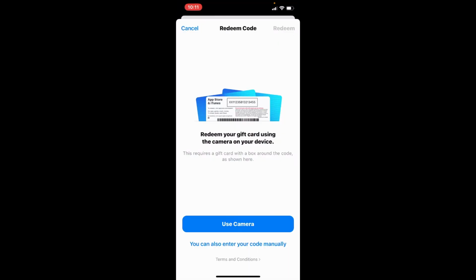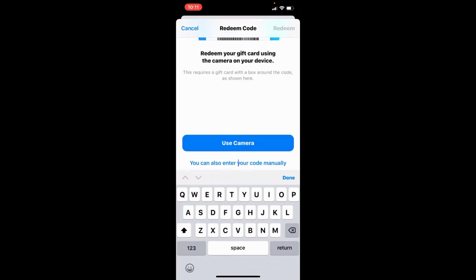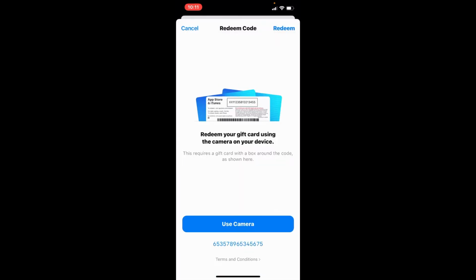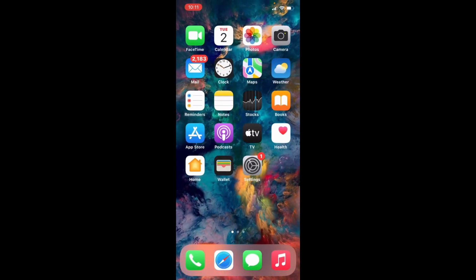On the next page, you can either use your camera in order to scan the code or simply enter your code manually, by tapping on the You Can Also Enter Your Code Manually button at the bottom and typing in your code in the text box. After you're done, tap on the Redeem button at the top right-hand corner in blue, wait for a few seconds, and your gift card will be redeemed.